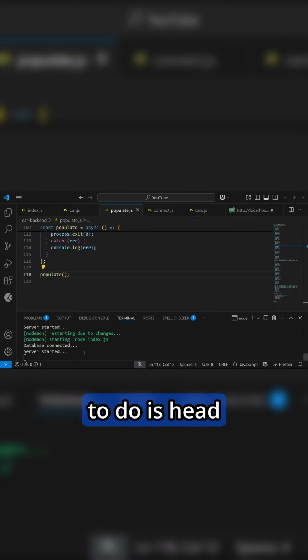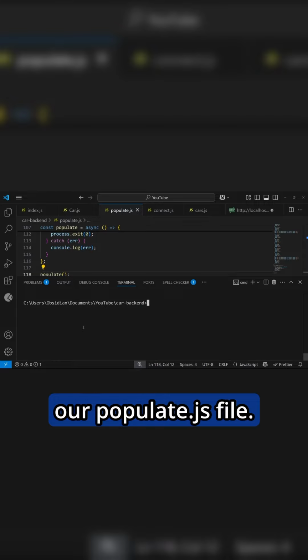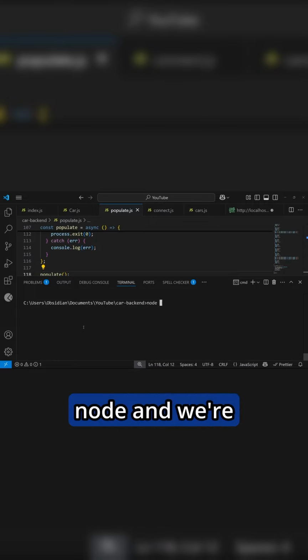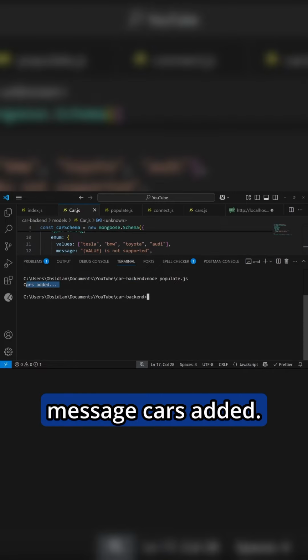Now what we need to do is head to our terminal, and for now we're going to stop our server, and what we need to do is run our populate.js file. So in order to do that, we're going to have node, and we're going to pass in the name of our file, which was populate.js, and we get the message cars added.